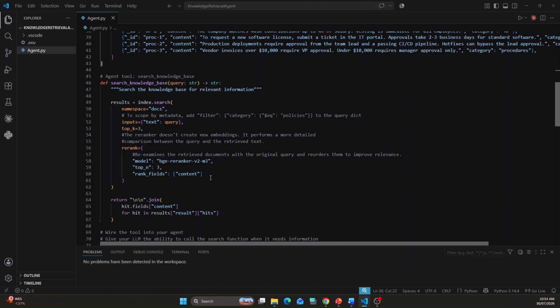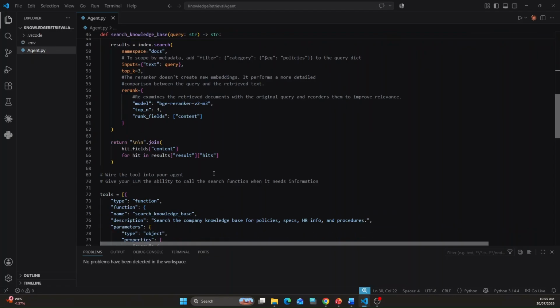This model will refine the retrieved top 3 records and try to give the best matching answer for the user's query, and that will be concatenated into a string, then returned using this function.